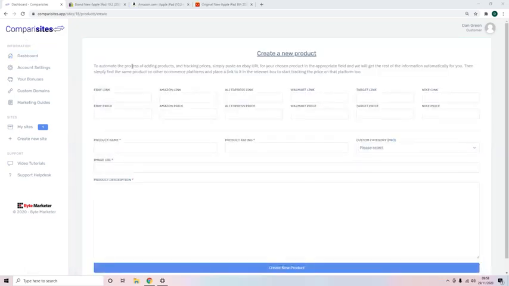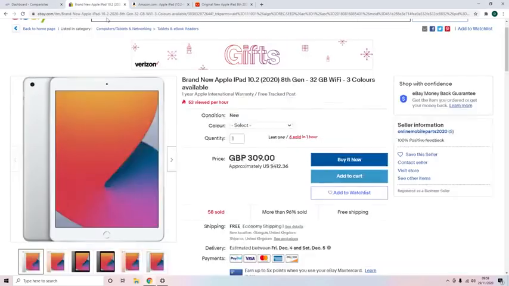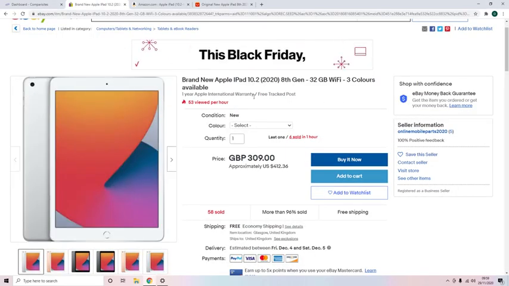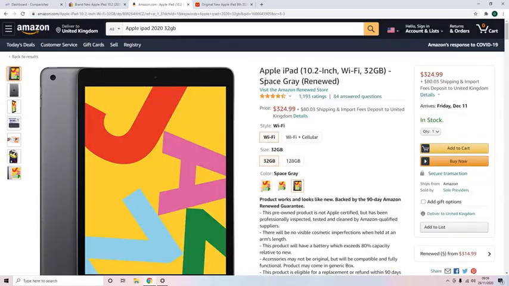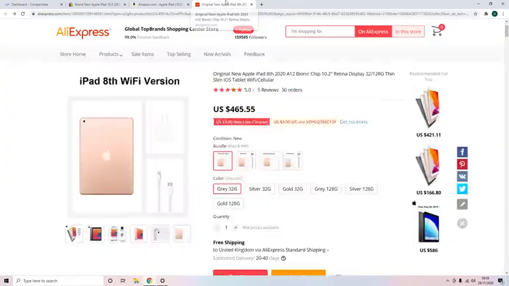Okay, so to add a product to your site, you just need to find the same product on each of the different platforms you want to use. So if you remember with this one, we decided we were going to use eBay, Amazon, and AliExpress. So I found that I had the same Apple iPad, the same model, on these three different platforms here.